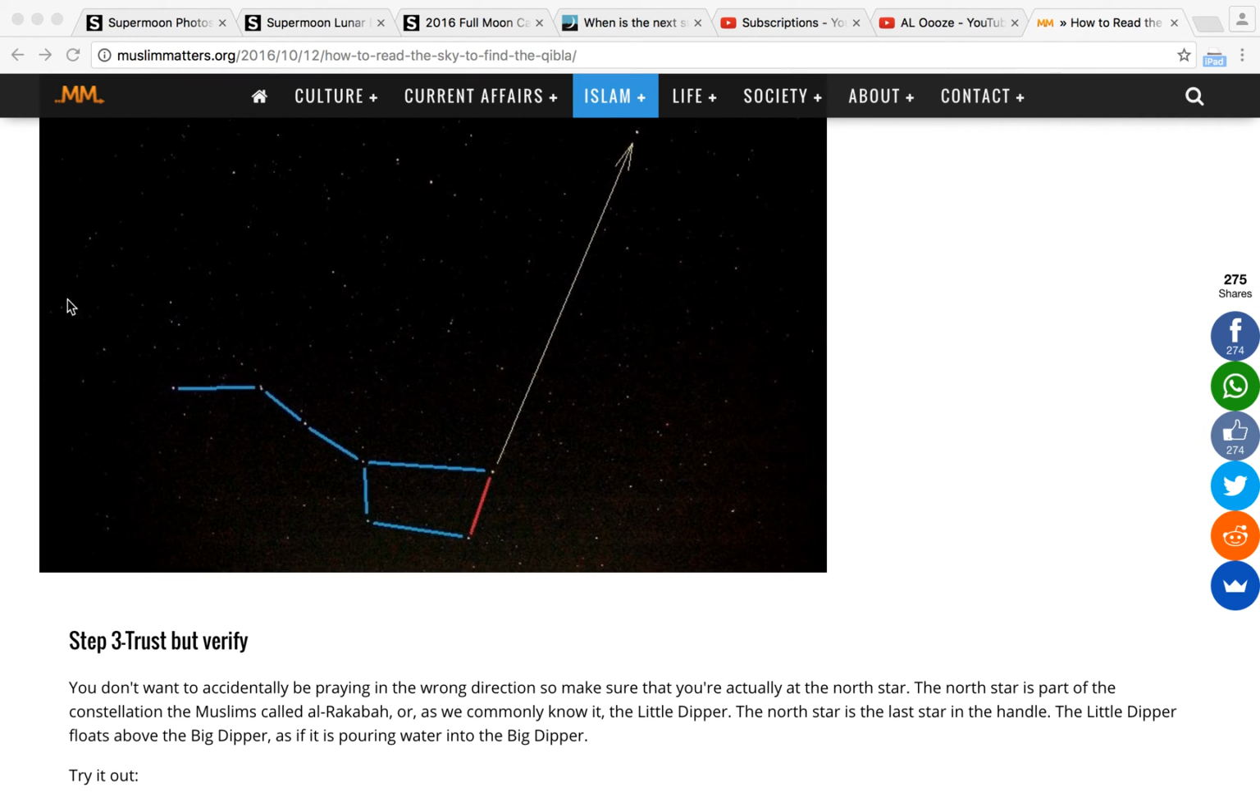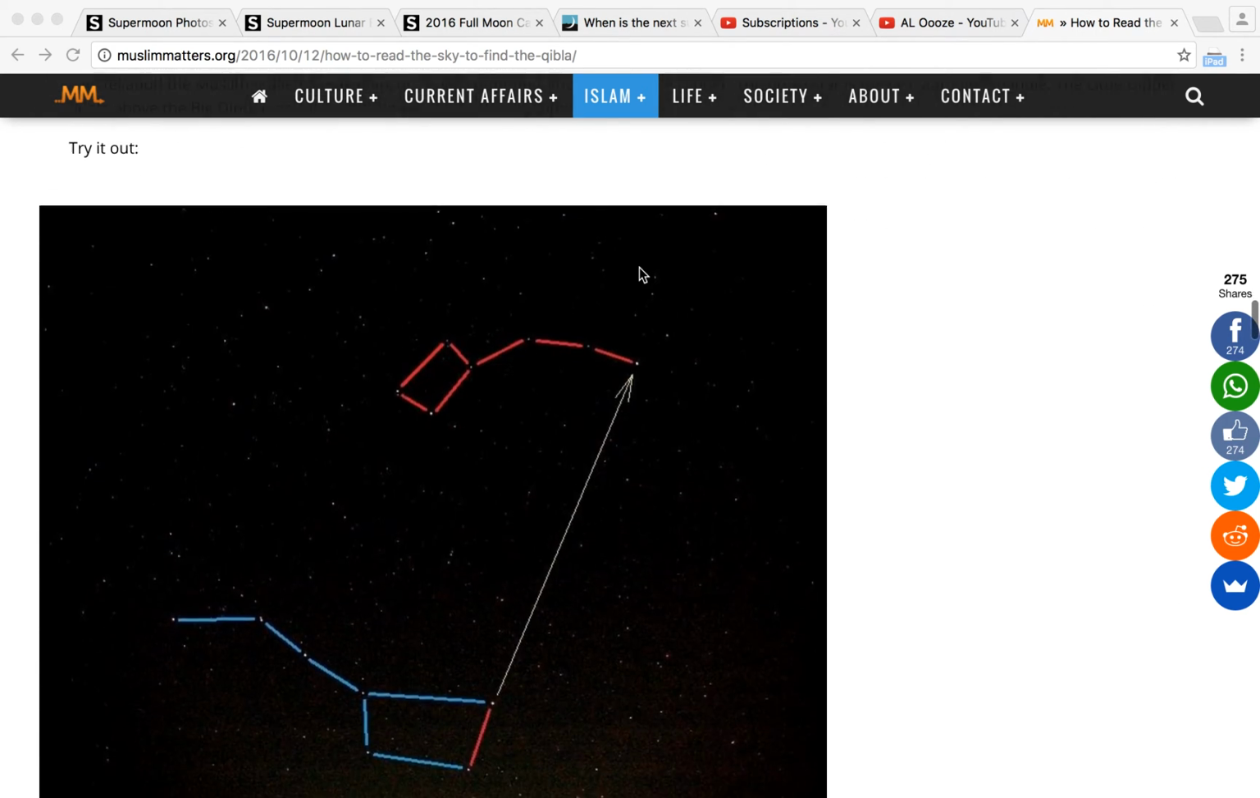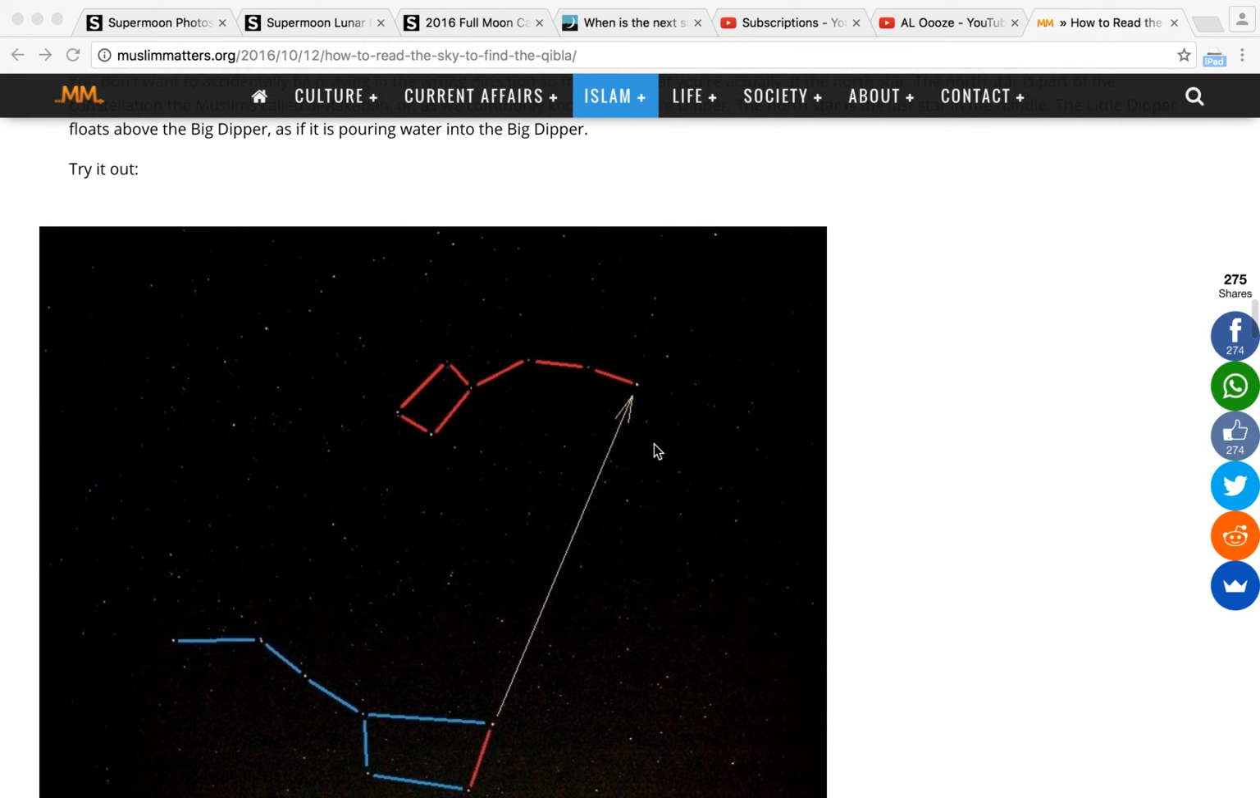So this would be the Big Dipper, okay? That would be the North Star. And the Little Dipper is this. You see it? That's the spoon, similar to what we see here before. And this is the handle. And that's the North Star. Here we go. Okay, so there's the North Star. And that's the Little Dipper. This is the Big Dipper.